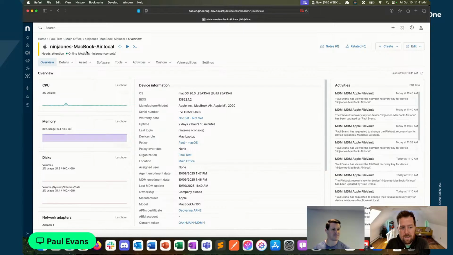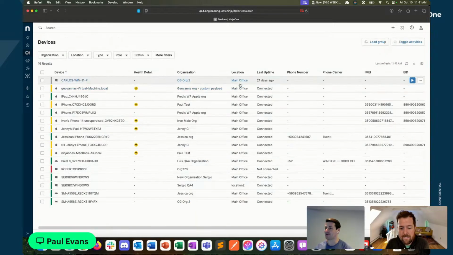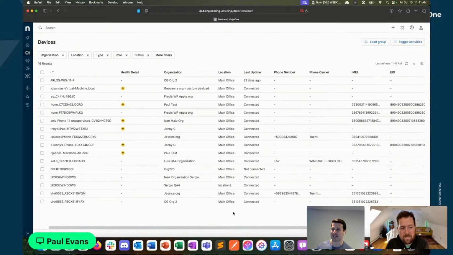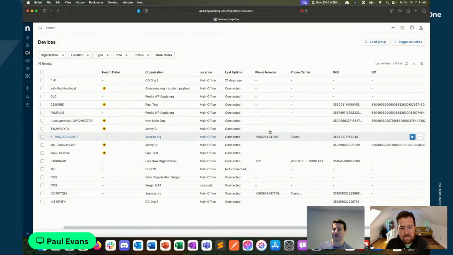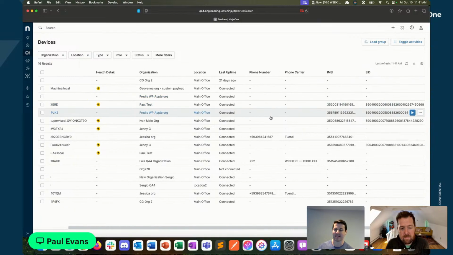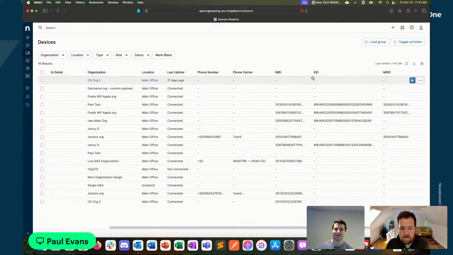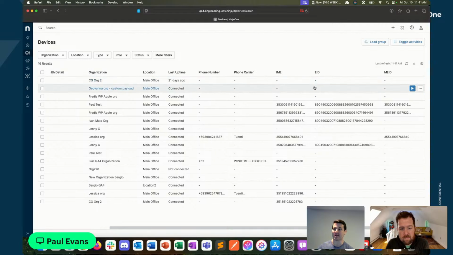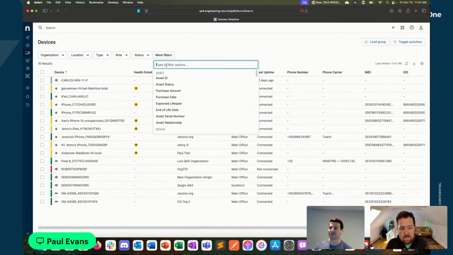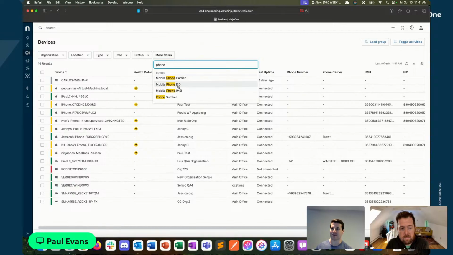So yeah, let me point out the one other feature I mentioned before. This is a little smaller in scope and is more of a nice to have, but for any device with cell service, which will primarily be your mobile devices, if we can collect the carrier and cellular information via MDM, we'll have that in this dashboard here. And you'll also be able to filter by it. So if I search for phone, you have phone carrier, EID, IMEI, and phone number.